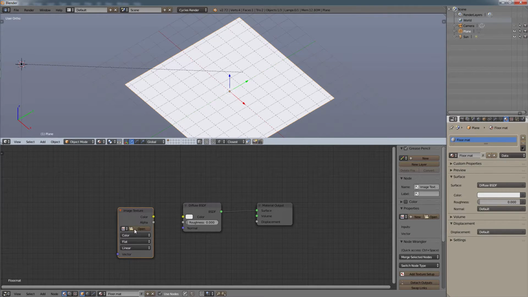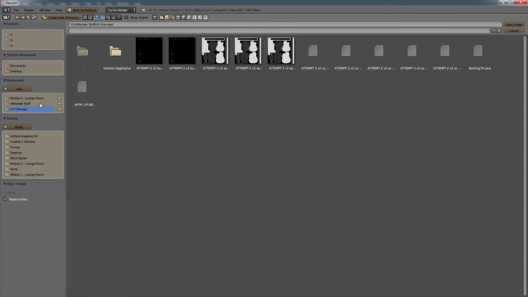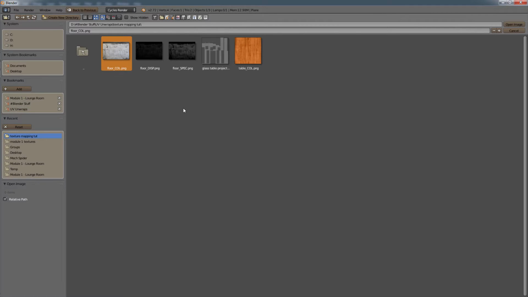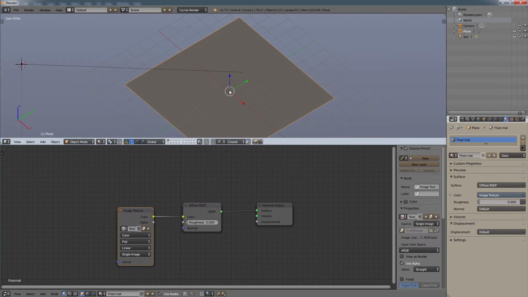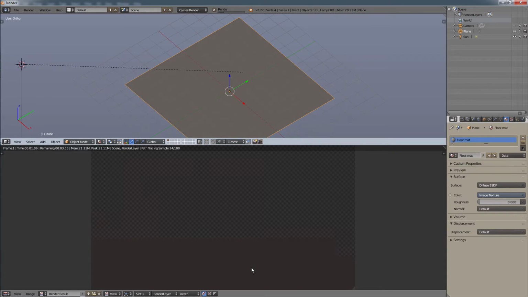So what you do is you go and you open, and you choose the floor underscore cull for color. Sometimes it'll be diff for diffuse. And then you just take the color to the color. Now if we render that, you'll see not a lot has happened.